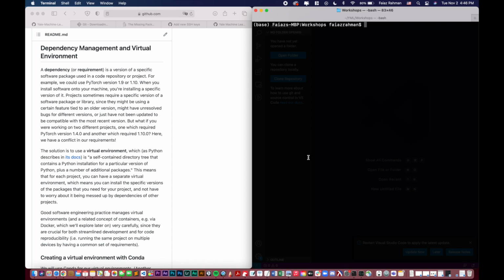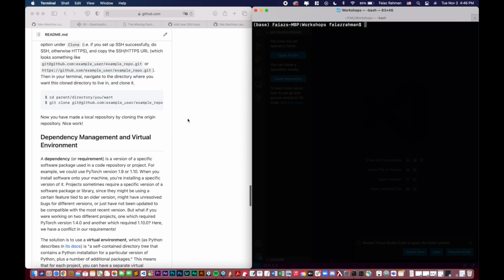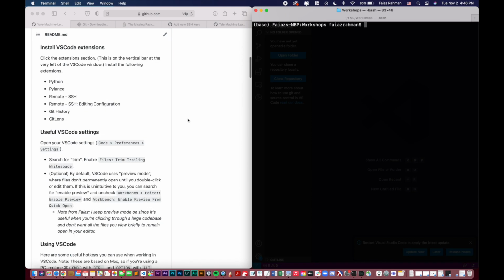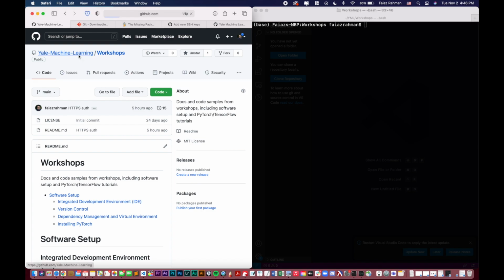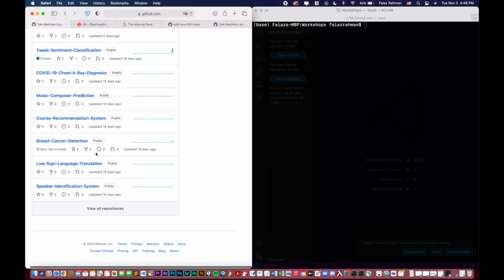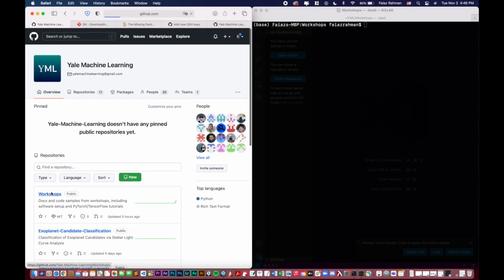Cool. Okay, so in the last video, we got everything set up for Git, and we made a clone of our repo. So I was using the workshops repo, but you would have made a clone of whatever your project repo is. So go ahead and stay in that project repo in your terminal.